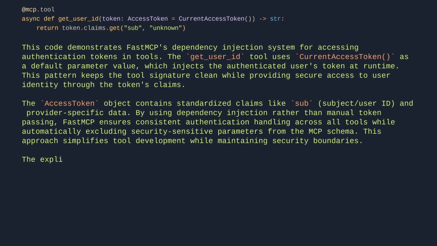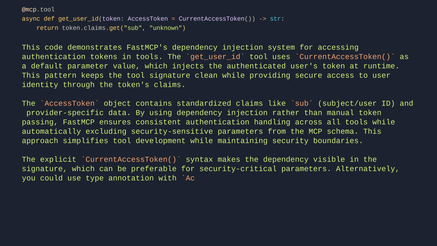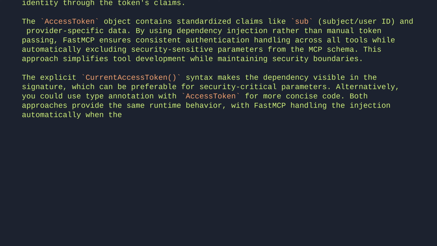The explicit CurrentAccessToken syntax makes the dependency visible in the signature, which can be preferable for security-critical parameters. Alternatively, you could use a type annotation with AccessToken for more concise code. Both approaches provide the same runtime behavior, with FastMCP handling the injection automatically when the tool executes. Let's break it down.